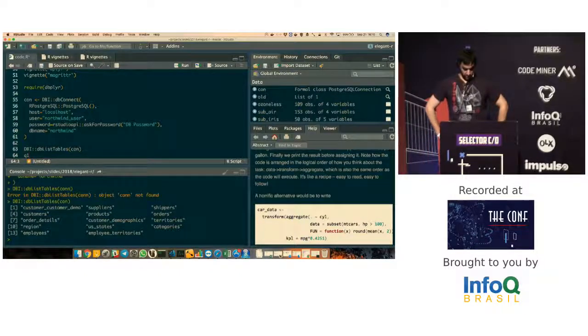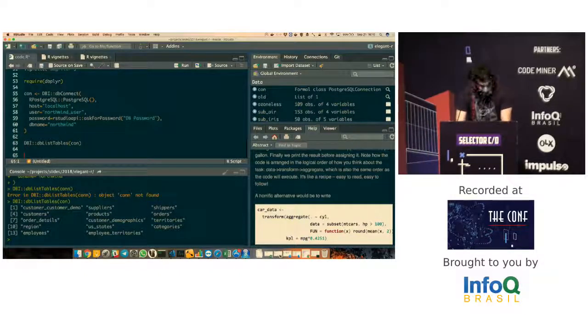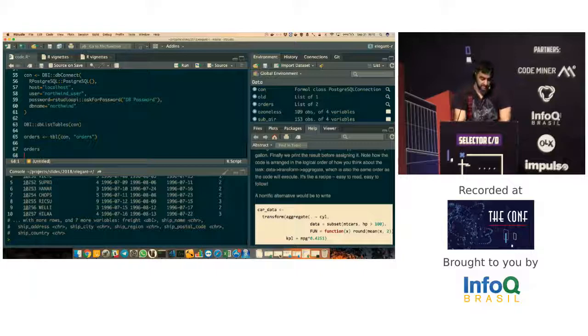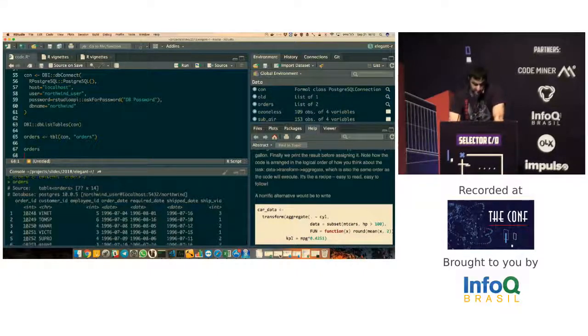So okay, I want to query, let's say, the orders table. So I create a reference to that table, orders_tbl. I pass in the connection and the name of the table. So there we have it. If we actually inspect this, we actually query the database.